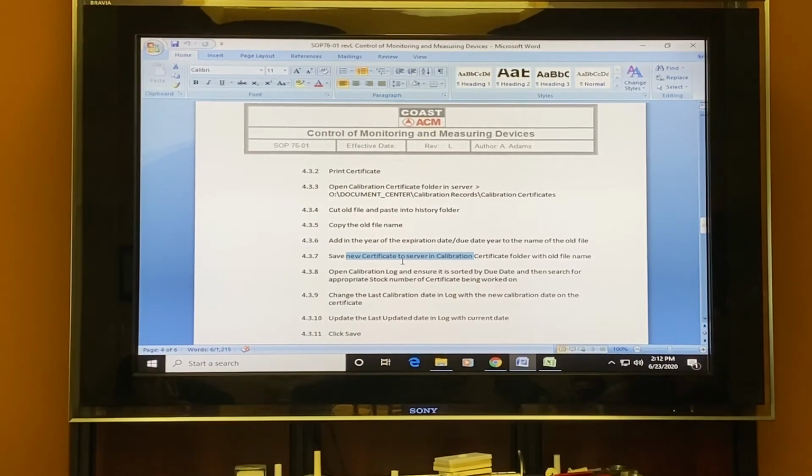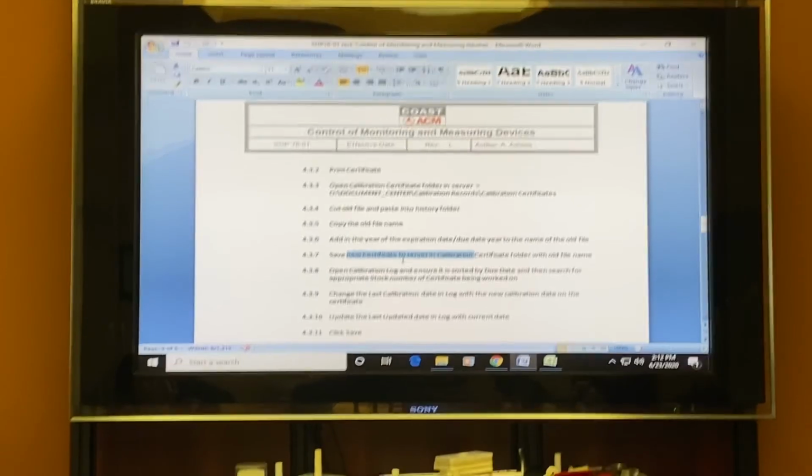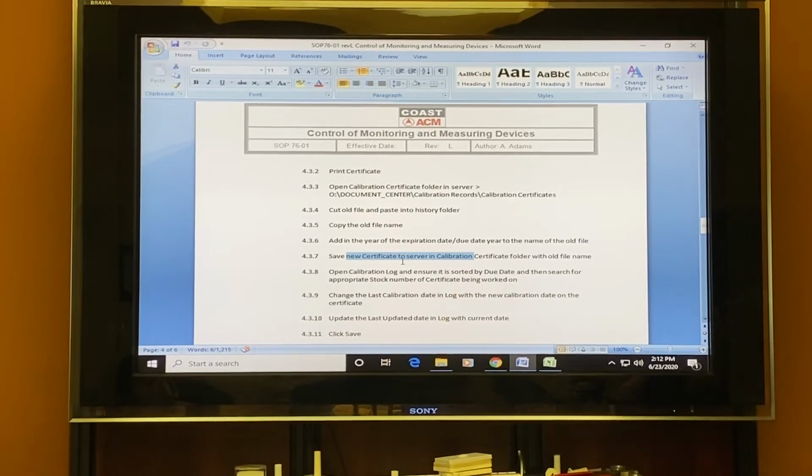So if it expired this year, just have the same information and then 2020 at the end. And then that one will be in the history folder. And then the new certificate will be just in the regular calibration certificate folder with the same name.